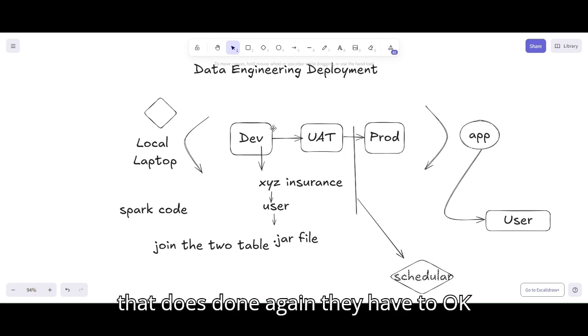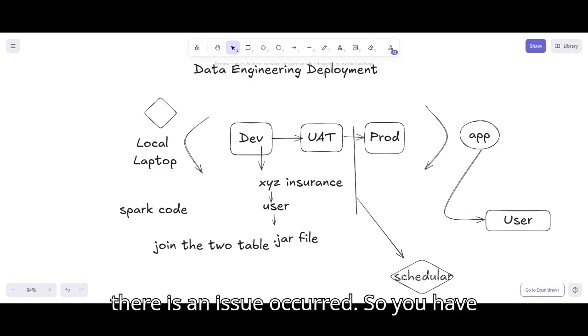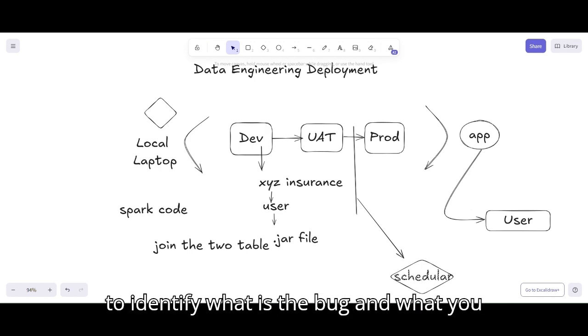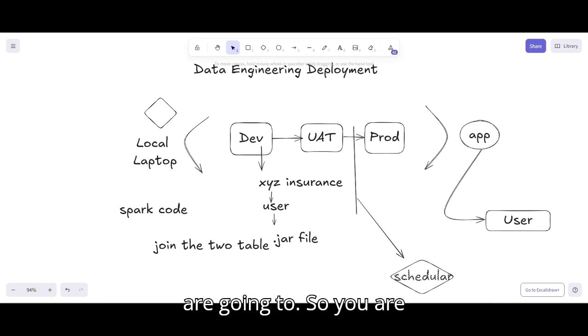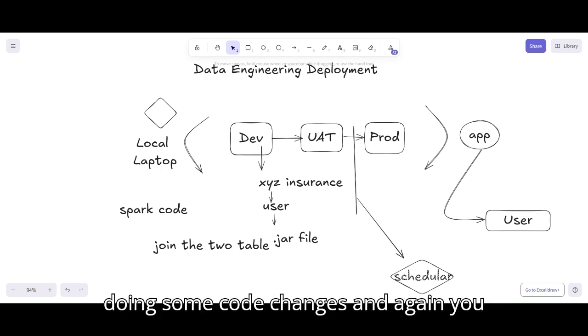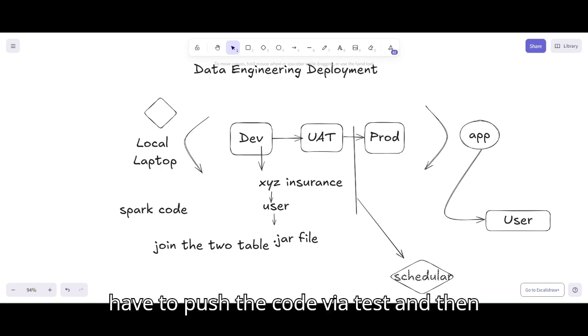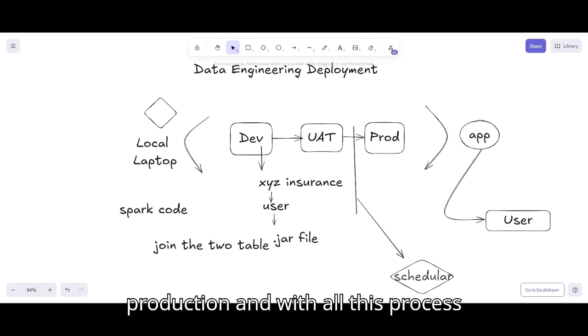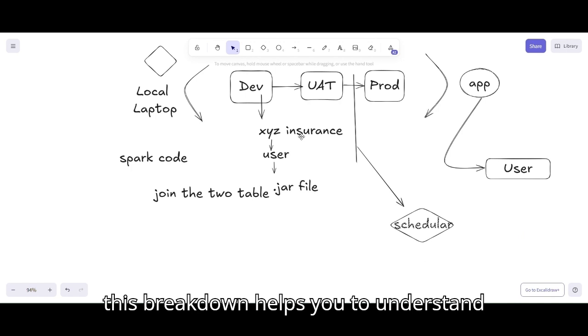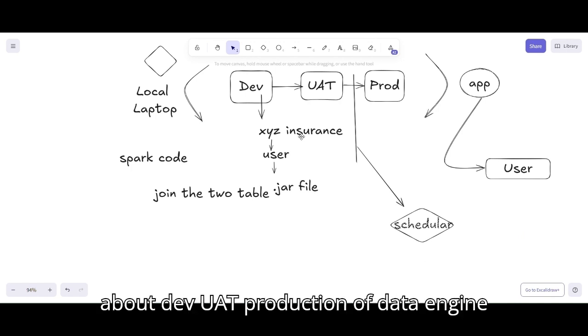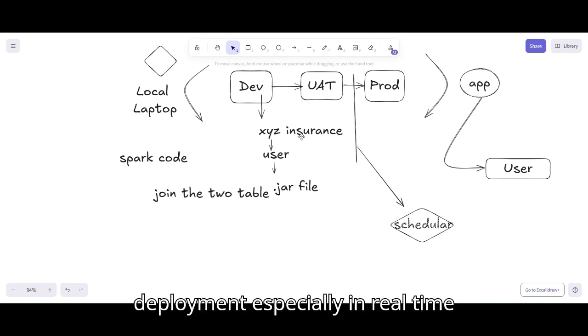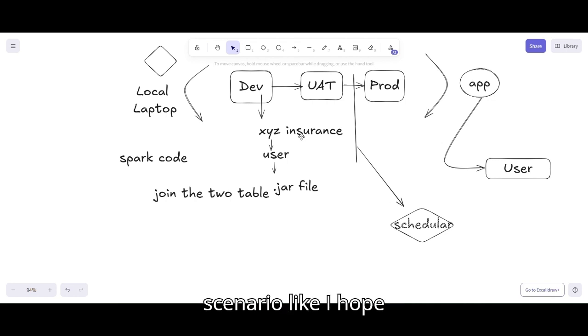Once that is done, there was an issue, so you have to identify what the bug is and make some code changes. Again you have to push the code via test and then production, with all this process. I hope this breakdown helps you understand dev, UAT and production of data engineering deployment, especially in a real-time scenario.